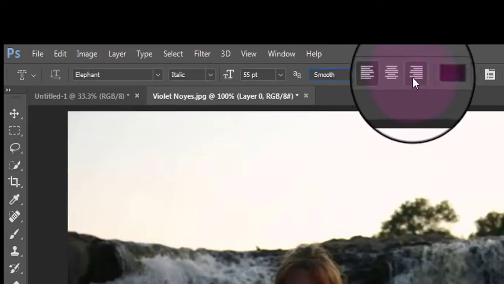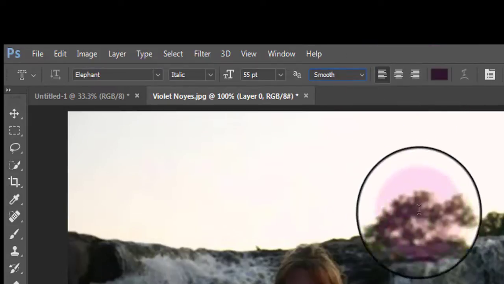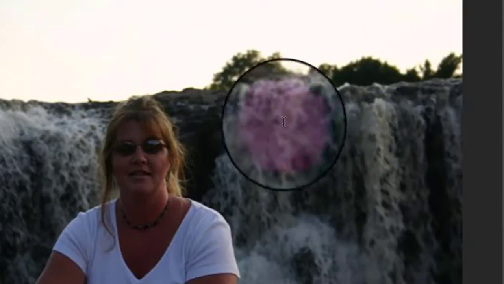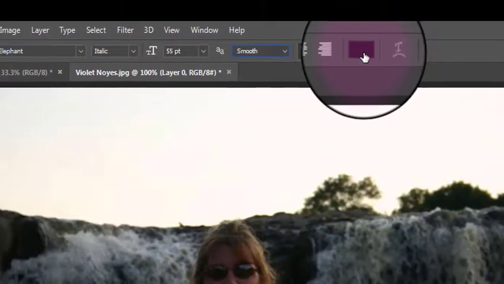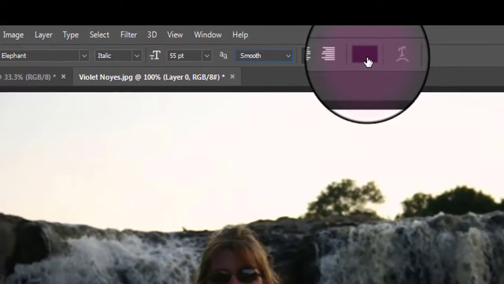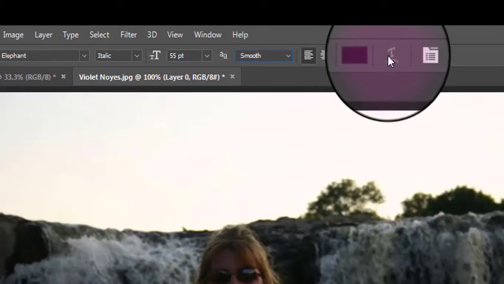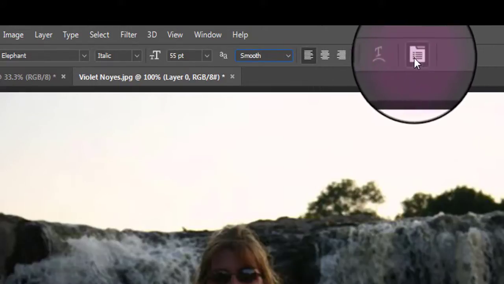I can choose my text orientation. If I was going to go all the way across, I'd probably choose center, but I'm going to put Sioux Falls right here just to show you a thing or two. And I could choose color, which right now is not going to matter, but it comes up later. And then I also have the option to warp my text or change anything with the character and paragraph control panels here.